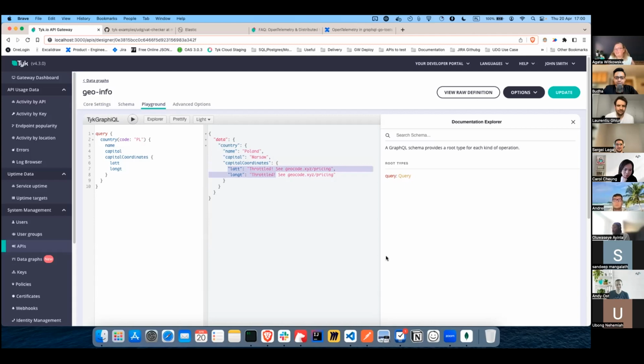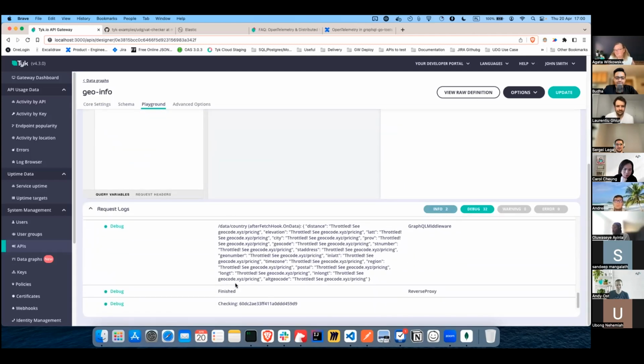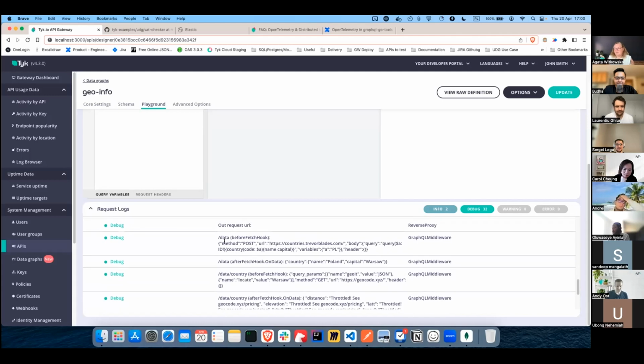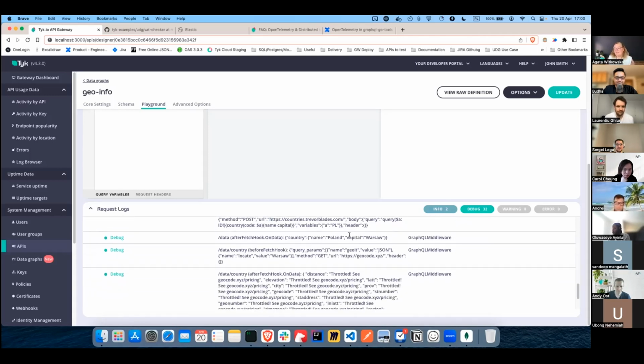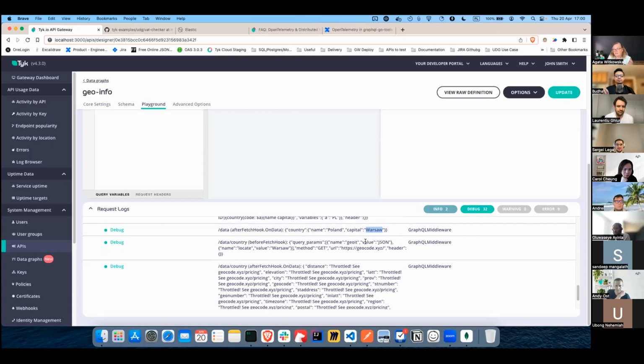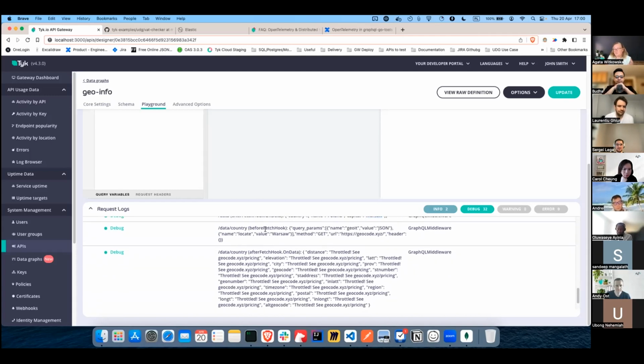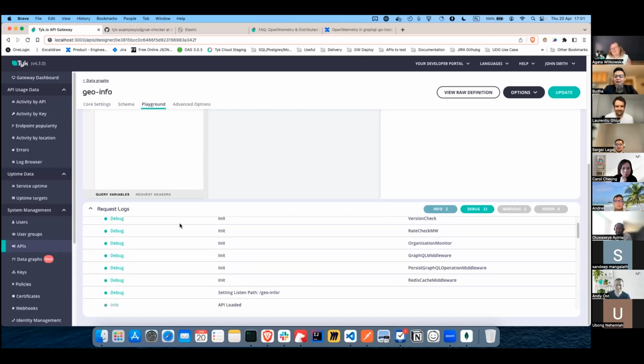This is coming from the REST. And if I go to the request logs over here, you can see that there were actually two requests sent. The first request was sent to my GraphQL data source, which is Countries Trevorblades, one of the most famous examples of public GraphQL. Then once the response came back and my data graph had the name of the capital, it used the name of the capital to send a request to the other data source, geocode XYZ. And then geocode XYZ unfortunately kicked me.